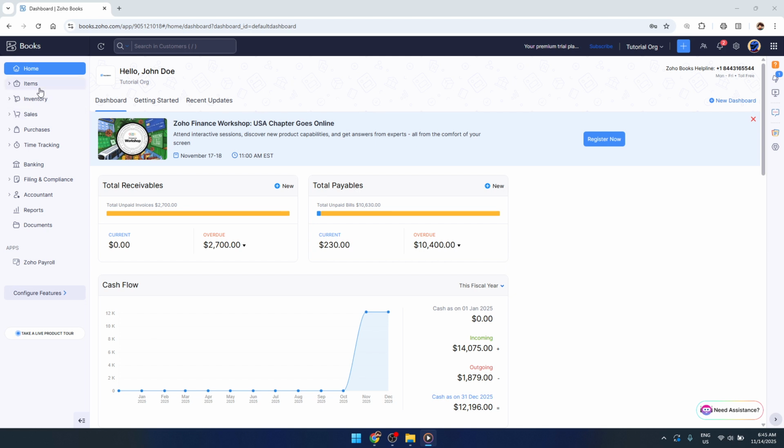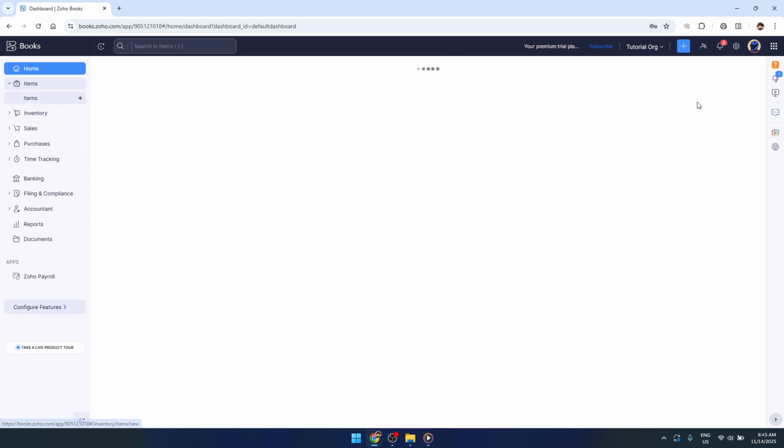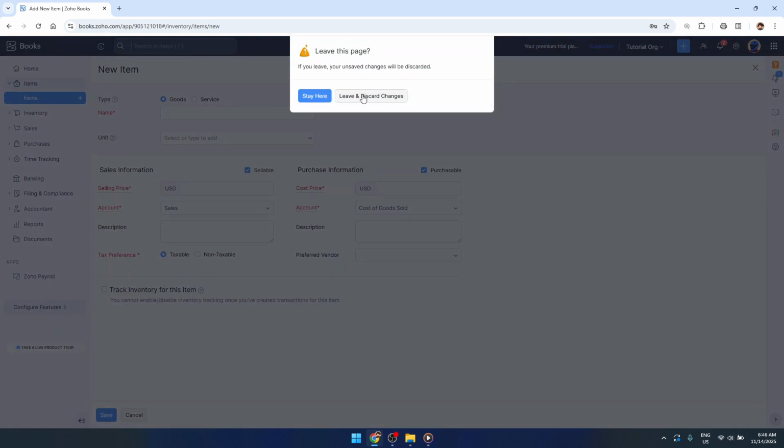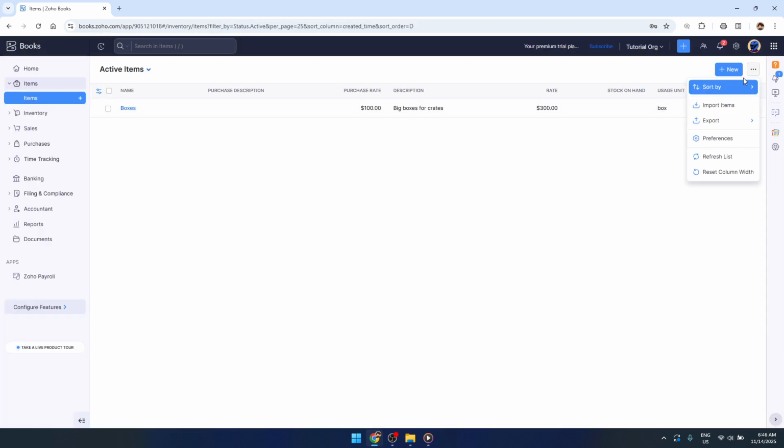Next, look to the top right corner of the page. You'll notice a More icon, which appears as 3 dots. Go ahead and click on this icon. From the drop-down menu that appears, you will want to select Import Items. This is where you'll begin the bulk import process, allowing you to bring in multiple items all at once, saving you the time and effort of entering them individually.